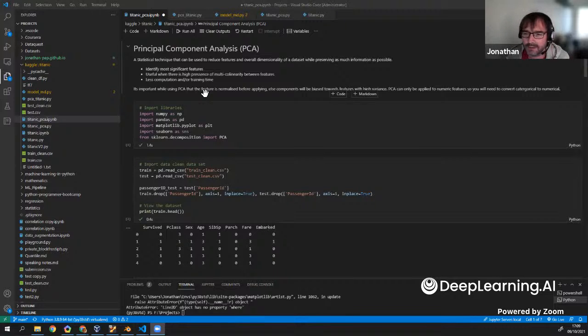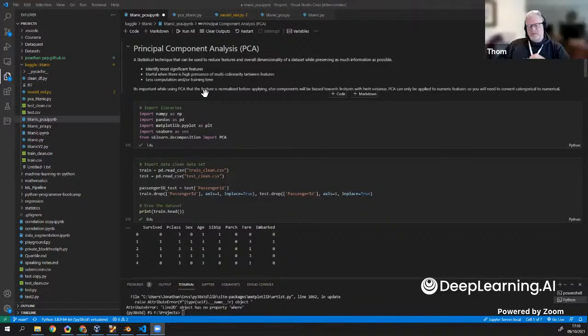So yeah, we can use PCA in our data sets. It is very useful in some larger data sets, and we can use PCA to find the most significant features. Also, if we have a high presence of multicollinearity, it can help us reduce the computation and training time once we've done our feature reduction using PCA.